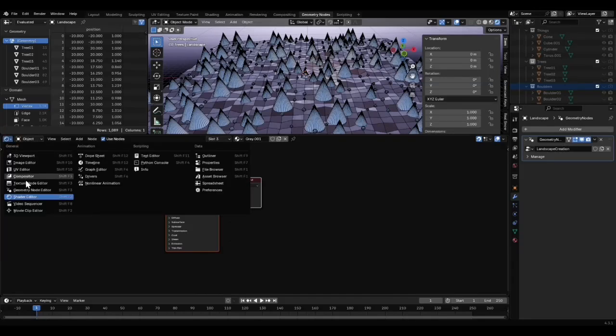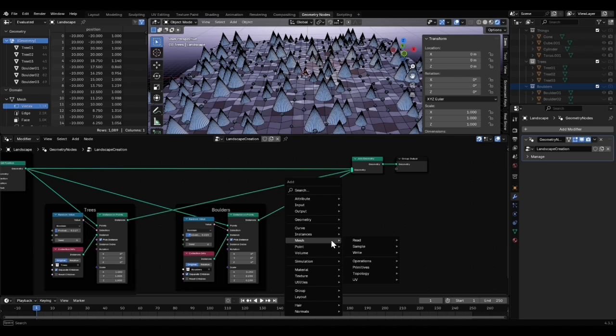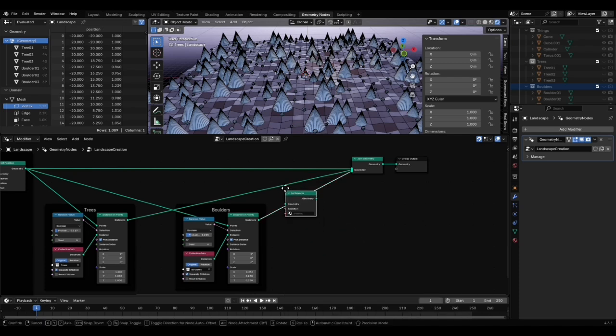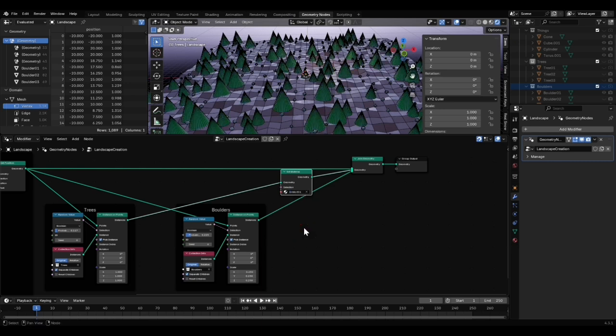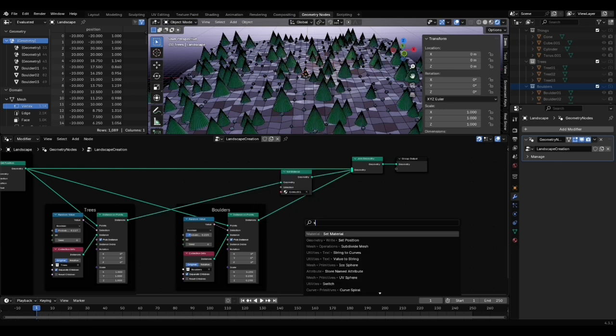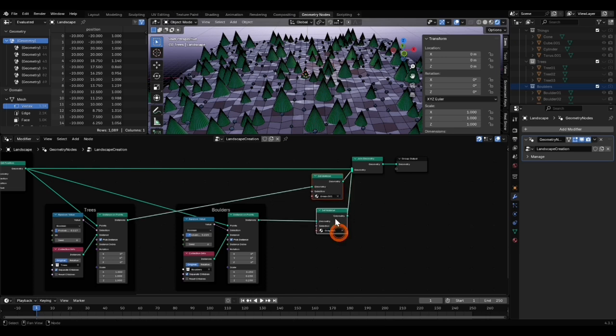And then we can head back to the Geometry Nodes editor and assign those materials. We'll use a set material set to green for our trees and a set material set to gray for our boulders. Let's frame up our final nodes and label this output.